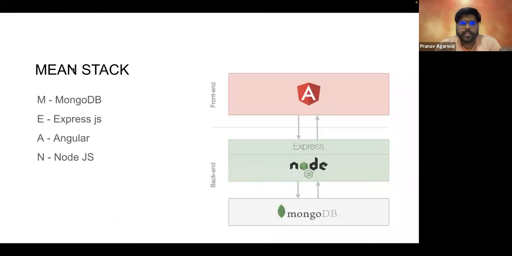So I will introduce you to mean stack. What is mean stack? Mean stack basically consists of four things. M is MongoDB, E is Express.js, A is Angular, and N is Node.js. So basically the front end consists of our Angular code base, and the backend is Node.js and MongoDB, right? MongoDB is a NoSQL database, and Angular is a framework. And Node.js is the middleware that connects our front end and database, also known as backend.